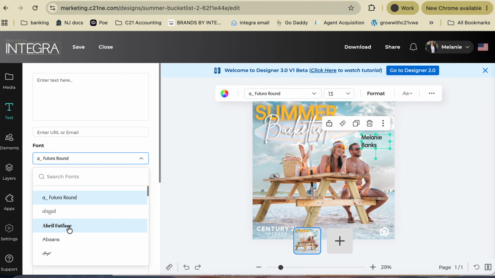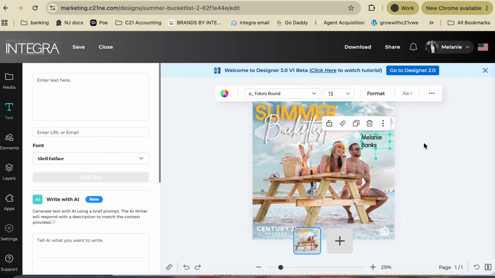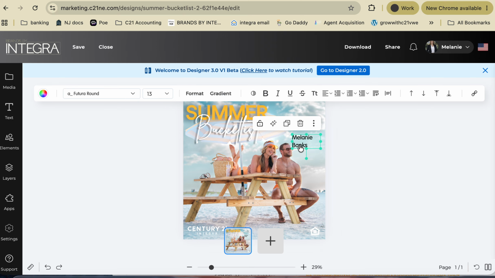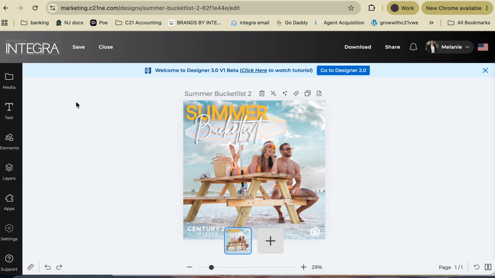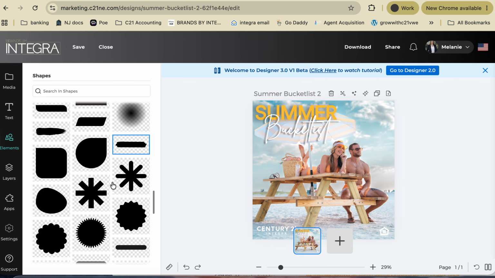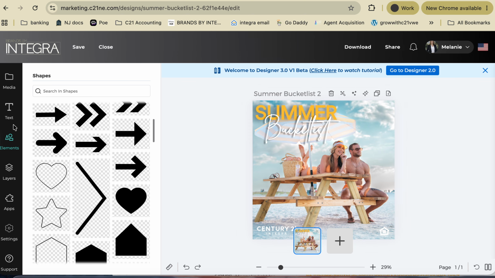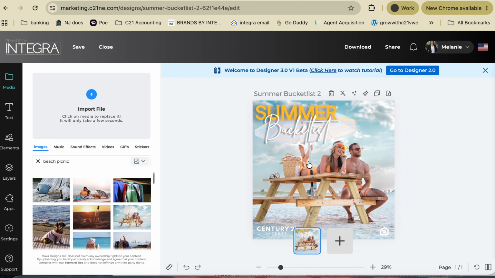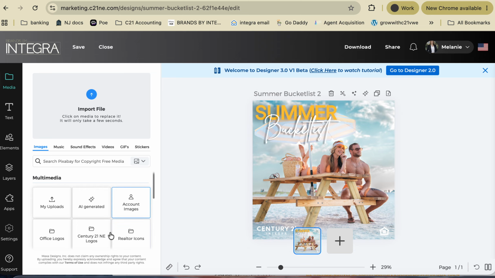If I want to add my name, I can simply come up here into text. I can add my information. And I can place this wherever I want, and then I can change the fonts around. So I'm not going to put my name on here because these are just simple, ready to post type of things. If I want to add a different element, I can come in and add elements in here.